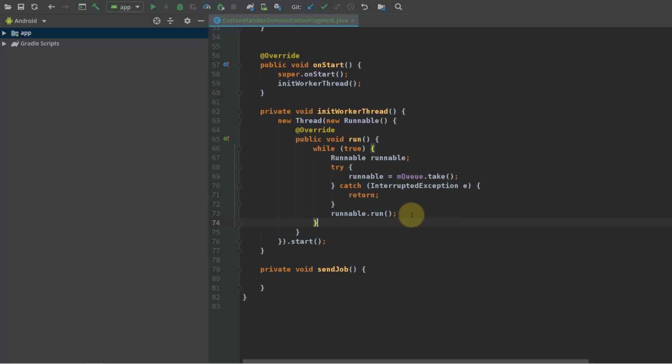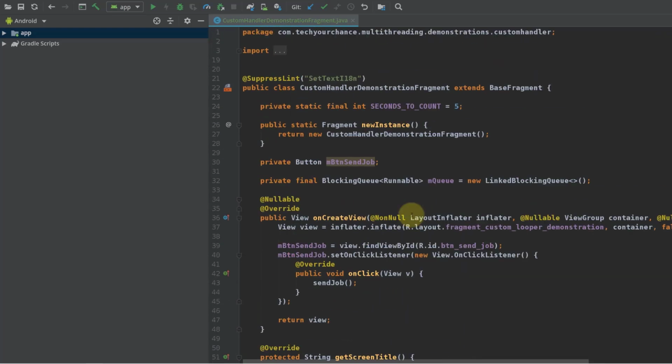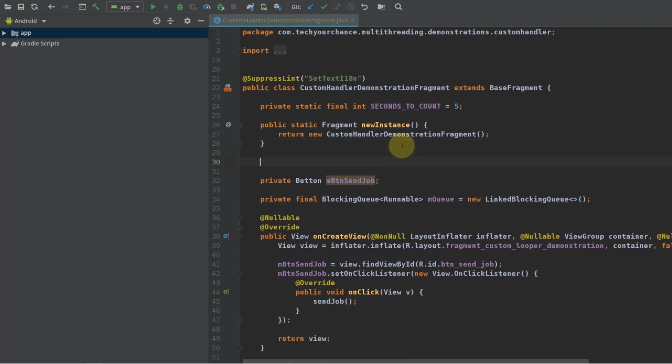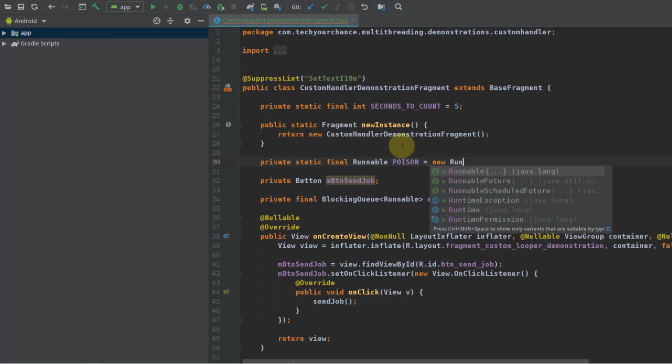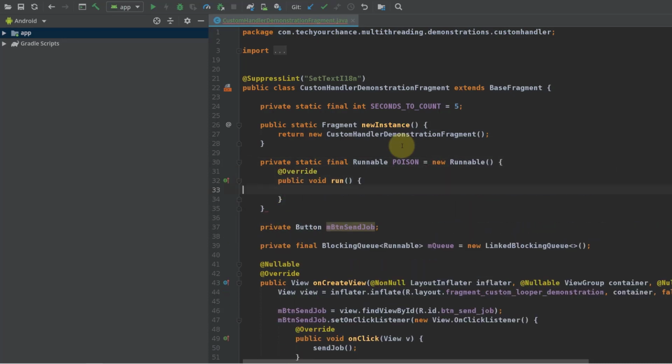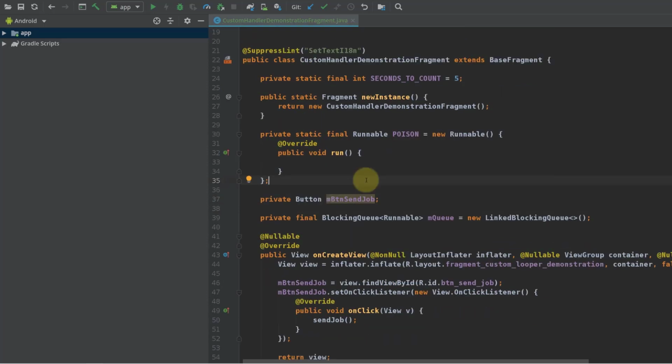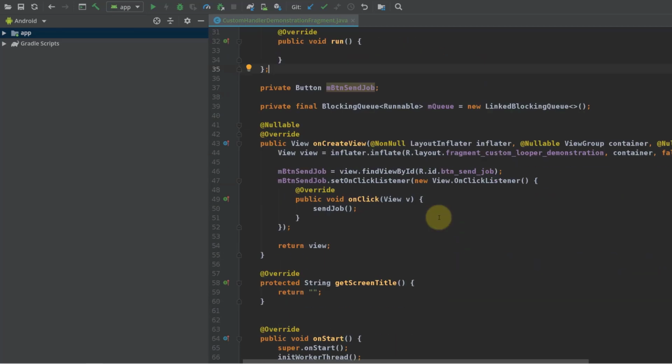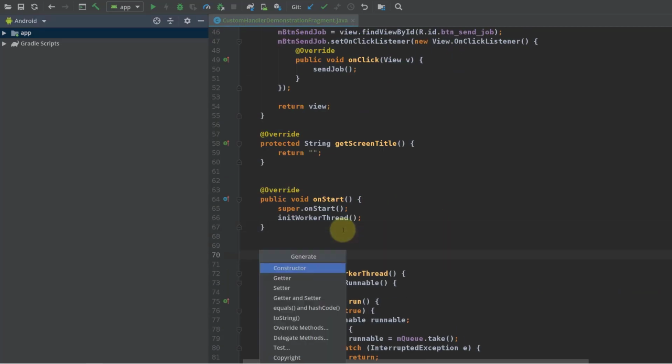How do I stop it? The best approach to stop this kind of worker thread that works with blocking queues is to use poisonous data. So what I mean is that I will have here private static final Runnable, and I call it poison, and that will be just new Runnable, and I can keep it absolutely empty. And now if I want to stop my worker thread, I want to basically post this Runnable, this poison data, into my queue. And the best place to do that is of course in onStop.